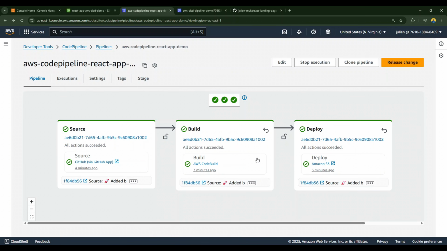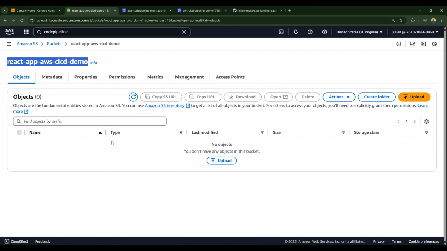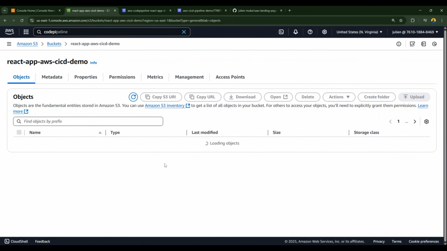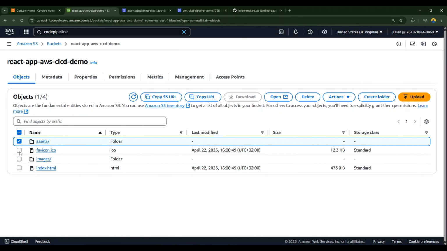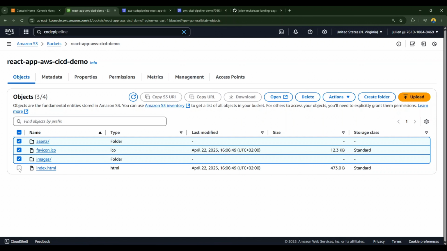So if you go over here into S3, okay, here I have the S3 bucket. I'll refresh this page. What was an empty S3 bucket, now you see we have this assets folder, the favicon icon, the images folder, and the index.html file.